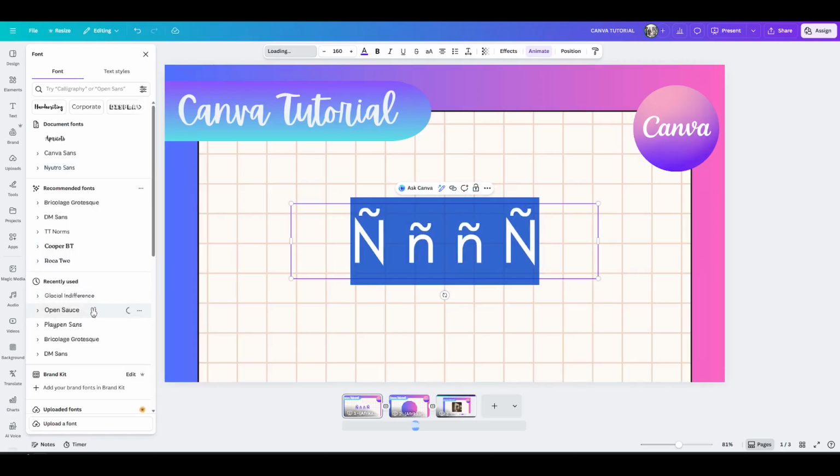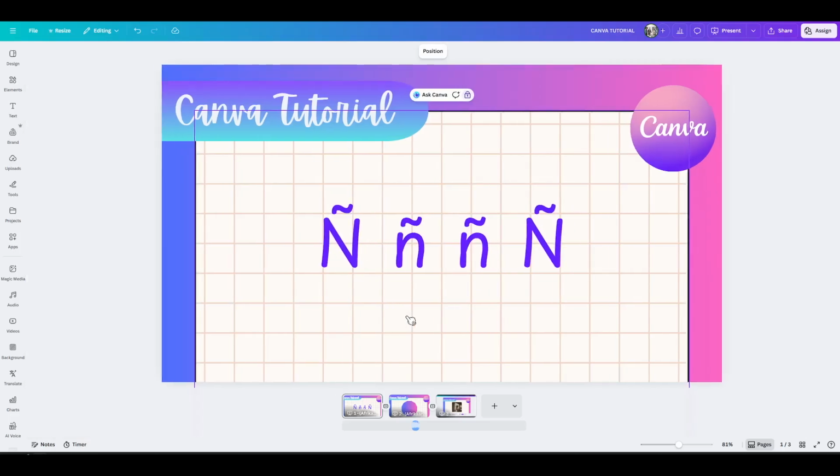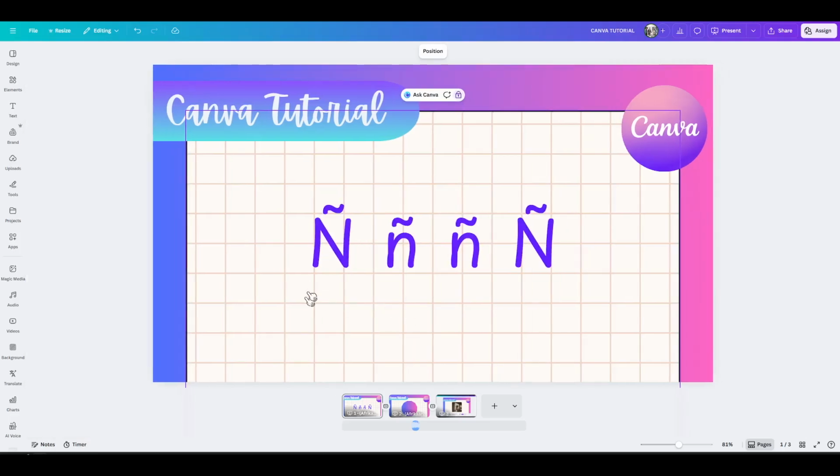That's all there is to it. Click in your text, use Alt plus 164 for ñ, Alt plus 165 for Ñ, or copy and paste from a quick web search if you don't have a numpad. With these options, you can add the Enye to any Canva design quickly and confidently.